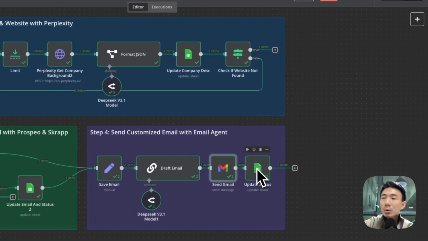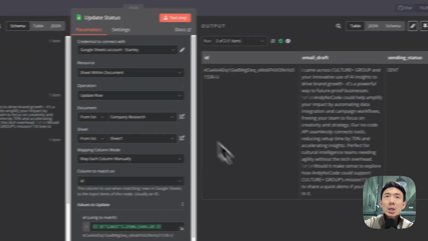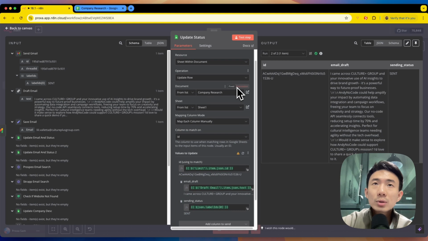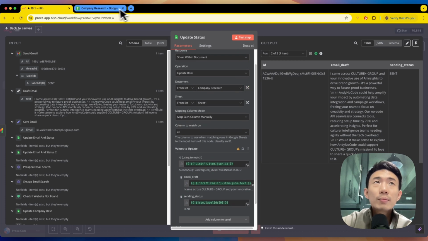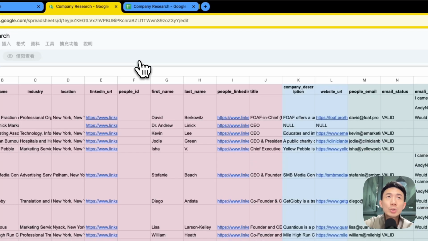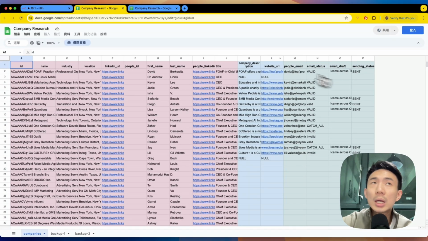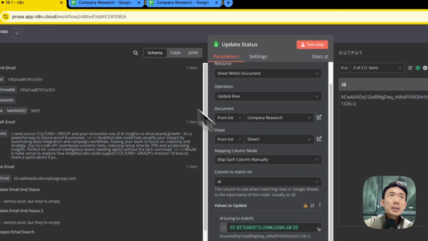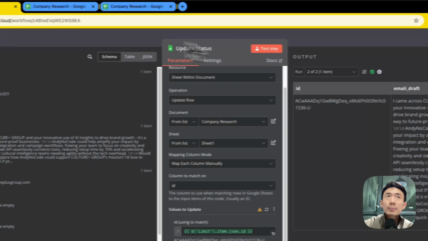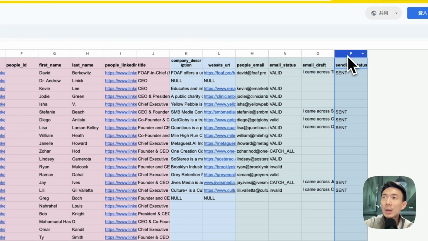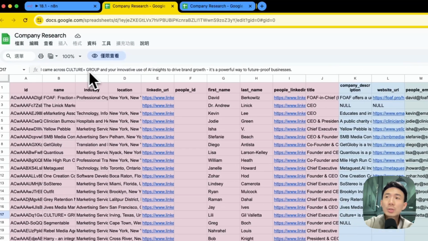And the last node, we're going to choose the Google Sheet node. And then we are going to connect with the Google Sheets account. Just click this, and then you will be directed to Google Sheets. Make sure that you are linking to your correct Google Sheet account, and also the correct sheets here. And when you run this test step, you will see the email draft and also the email status here. So the Jive's Media one, the Culture Plus Group one.